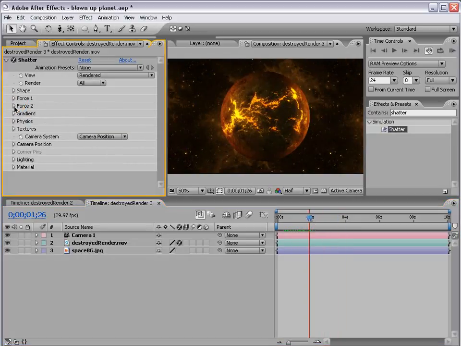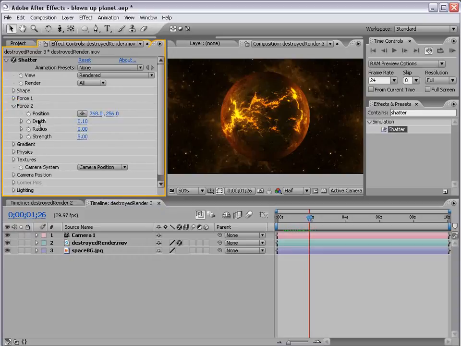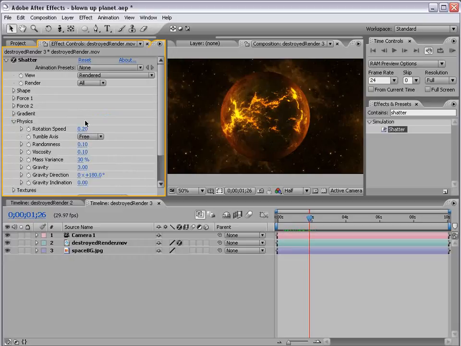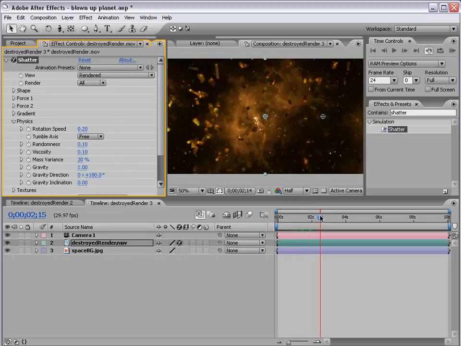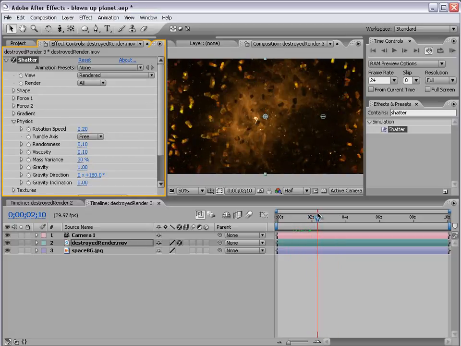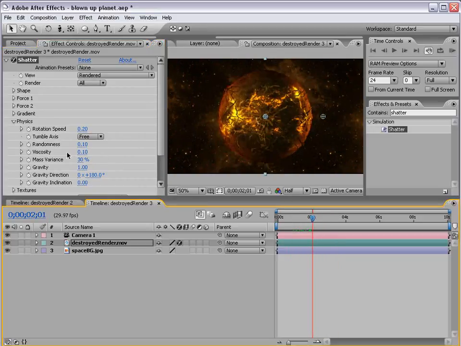Now we can start playing with some other settings. We can add another force to add a little more randomness to it. It's kind of like having one that's hard and one that's soft, but I'll skip that for now. We also have physics, so we can play with the gravity. In space, gravity is less than on Earth, so I'll just bring it down. Normally you'd probably turn that all the way to 0, but for the sake of the tutorial, this looks pretty good.